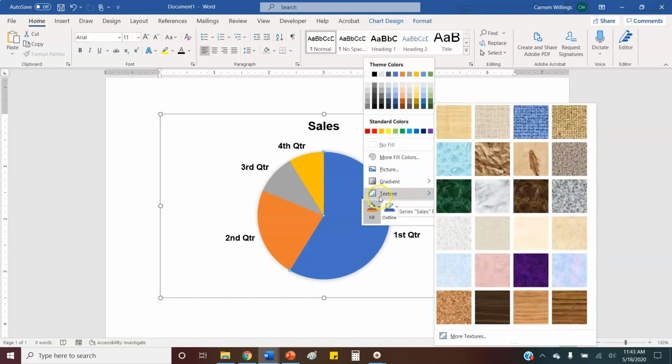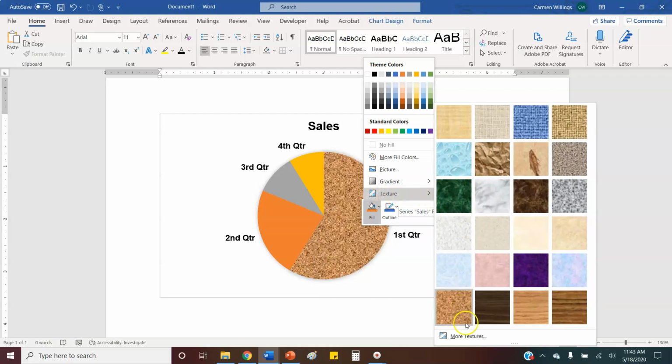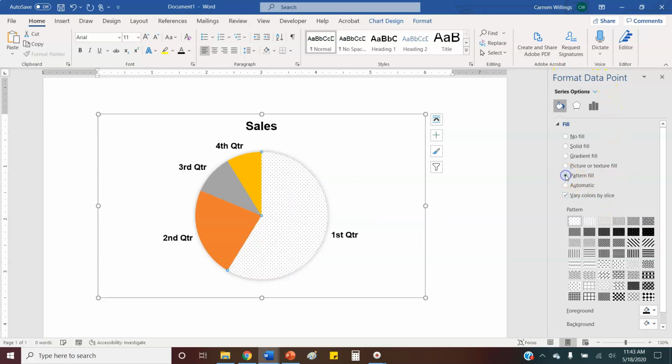I'm going to select texture, and you have the picture options here, but I don't want a picture option. I want to go to more textures, and the side panel comes up with the format data point, and I can select pattern fill. I had done colors in the previous slide. If you're using a PowerPoint, you might want to still have colors, but if you are planning on printing it out, it's going to print out better if you just use black and white. So let's go ahead and do that.